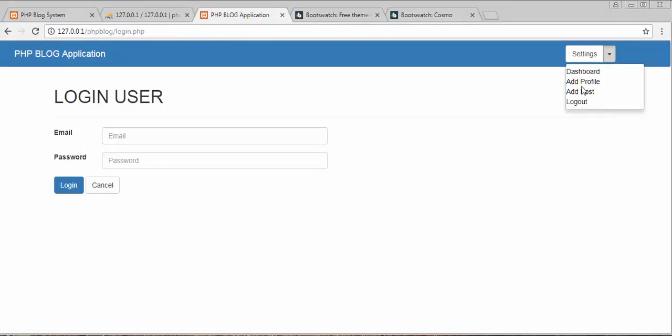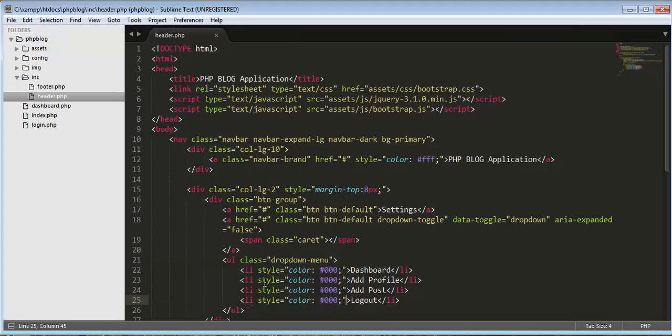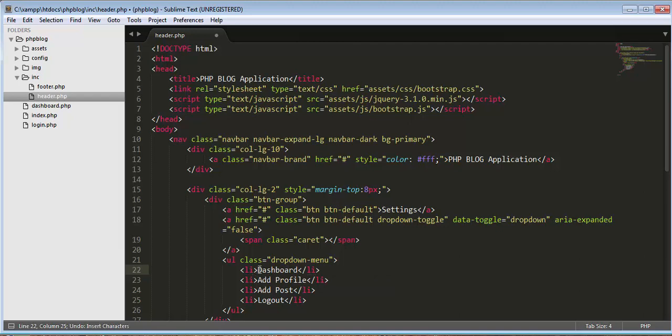This is how we can create the items. We need to put those items inside our a tag, a and then href. Here href should be dashboard.php, so let's just copy this.